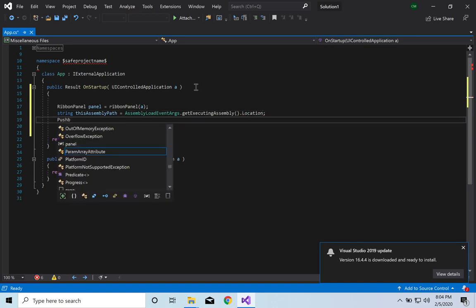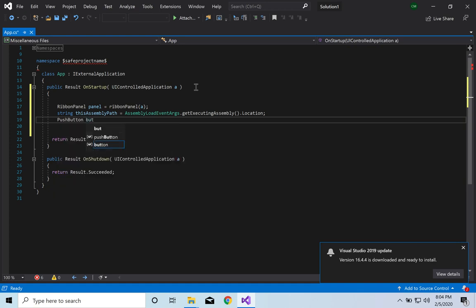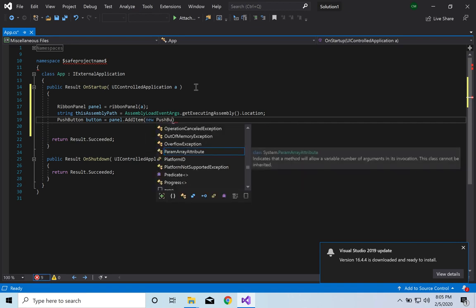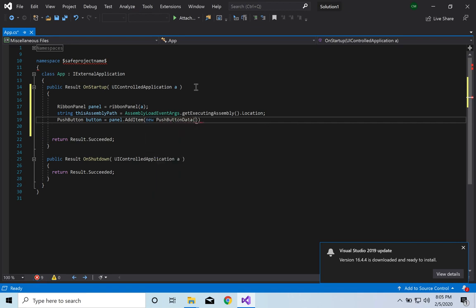And we're going to do push button is equal to panel dot add item, new push button data. We're going to call it button name, right? So whenever we create the file, we're going to have to come back here and change this name. We'll see if we can just change this to automatically be whatever the project name is. That might be more helpful.